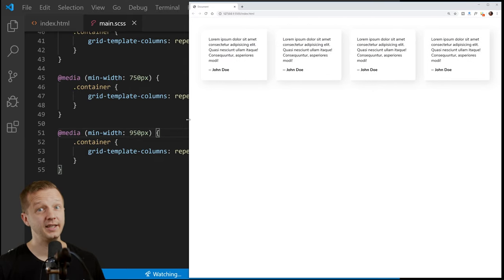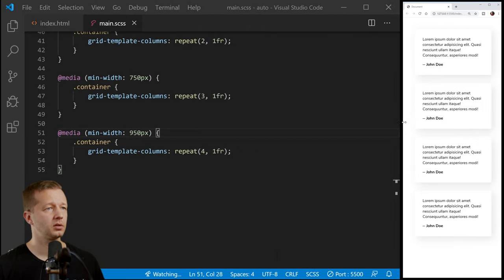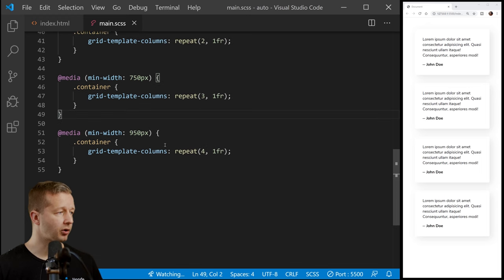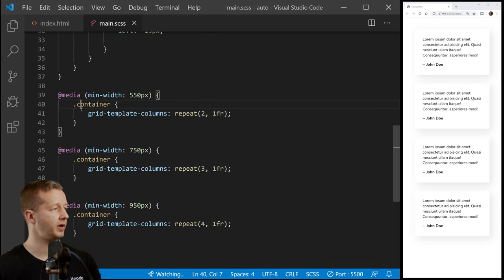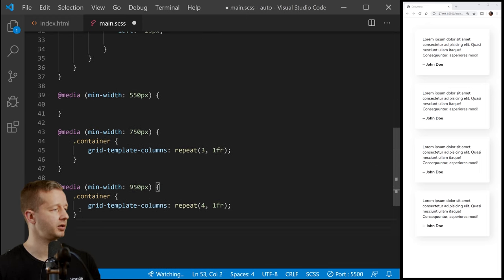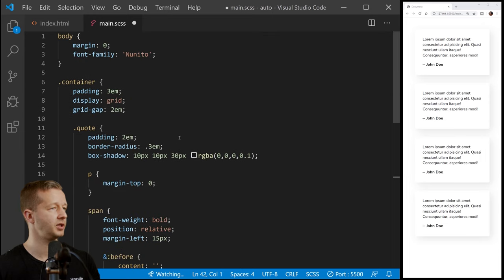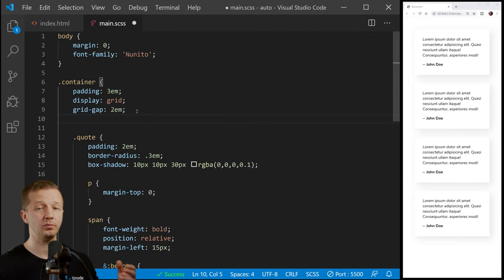But there's a much, much easier way of doing this. And now I'm going to show you the better way. So I'm going to just delete all. Actually, I'm going to leave this one at 550, but I'm going to delete the other two. So that's empty. And what we're going to do is just change this up. So we're going to add one property to achieve what we just did there.